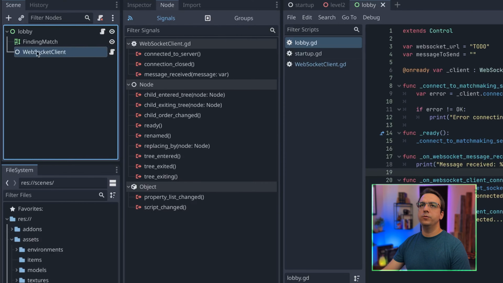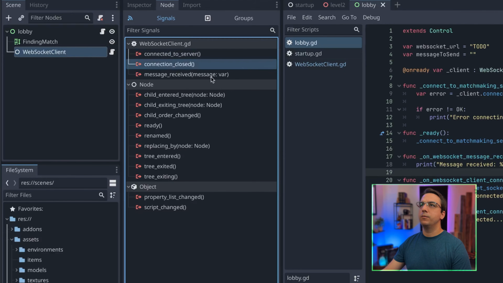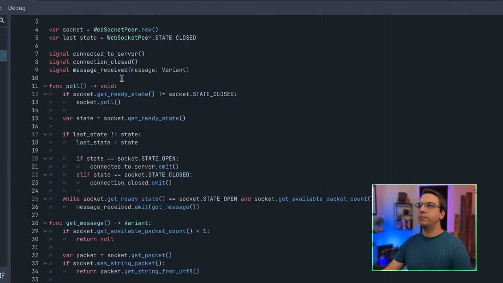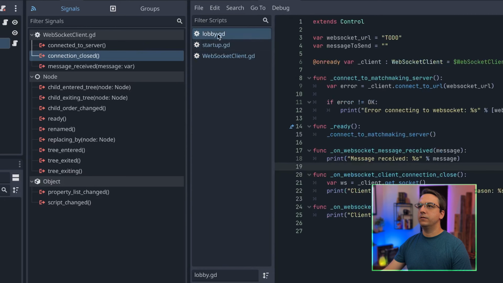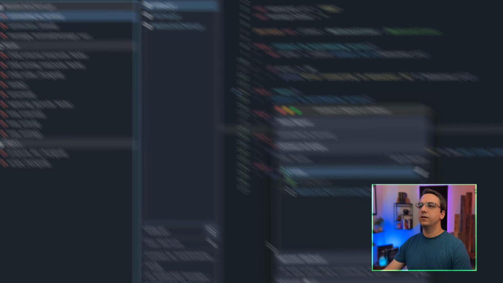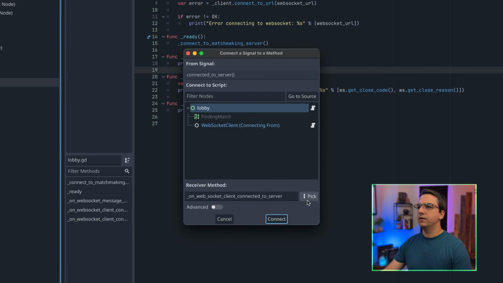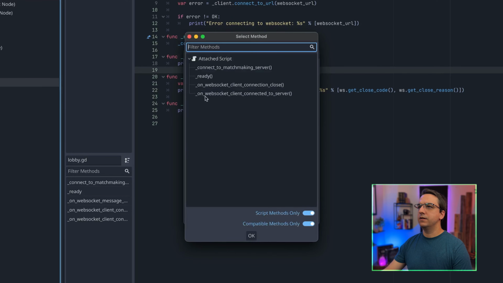So if you come over to our WebSocket client that we created earlier, you'll see there's 3 signals. Remember, we created those at the top here. So we're just going to wire those and connect those up to our lobby code. So let's see how to do that really quick. So the first one is connected to server. Double click on that. Should be able to go in here and say on WebSocket client connected to server, right?